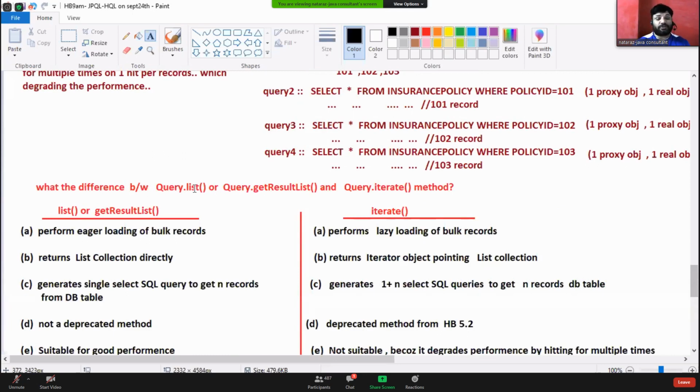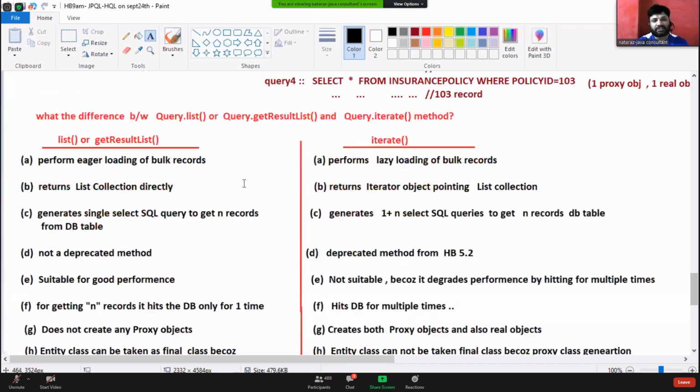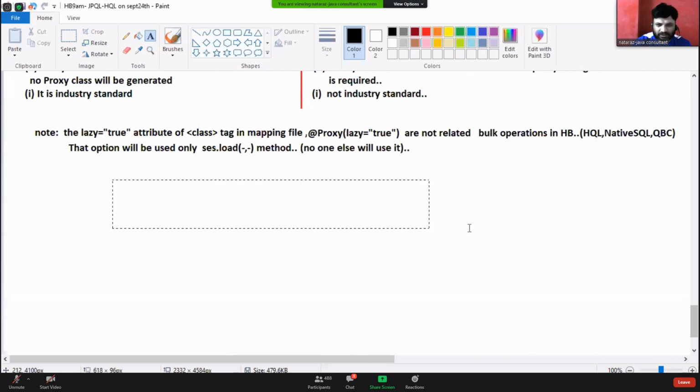What is the difference between list method and iterate method? How do you perform lazy loading while working with bulk operations? At that time we have to know about iterate method. Which method? Iterate method. Now concentrate, guys.